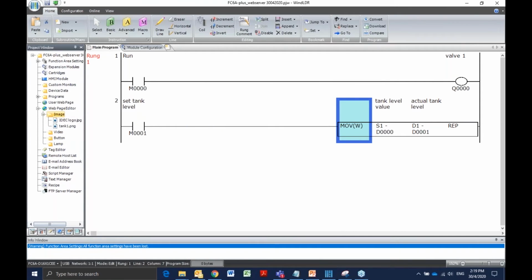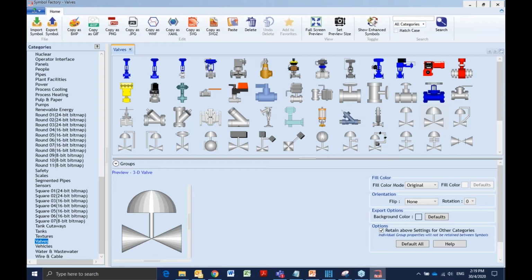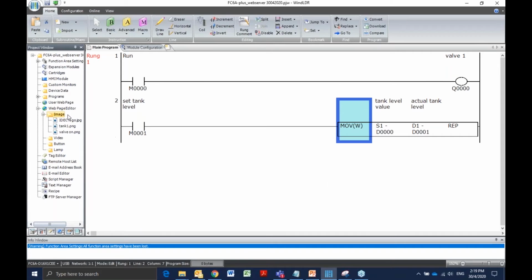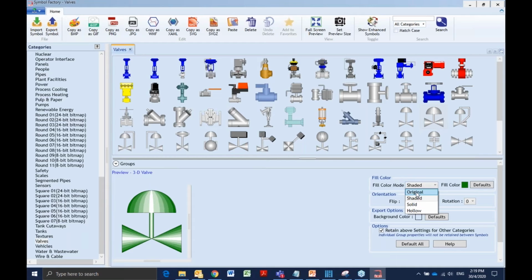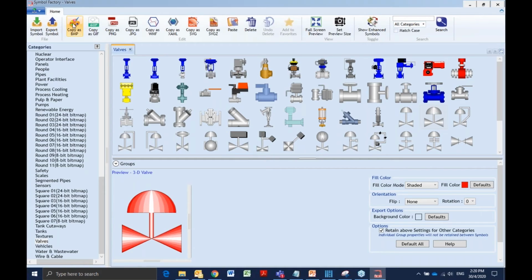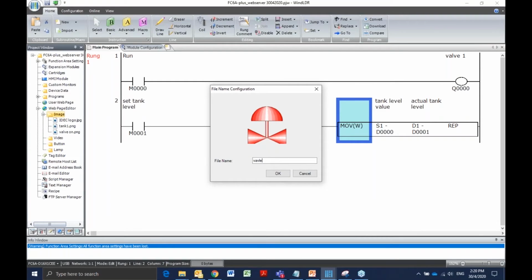I also want to import some WAV. Okay, WAV is under here. All right, so I want to have two different colors to differentiate off and on. So I can simply change it, okay, green color is for WAV on. Okay, let me import another called WAV off, to show as red color. Okay, copy as BMP, name.